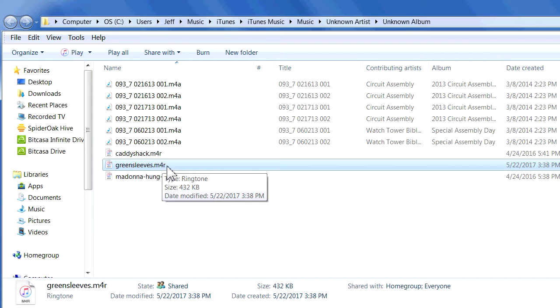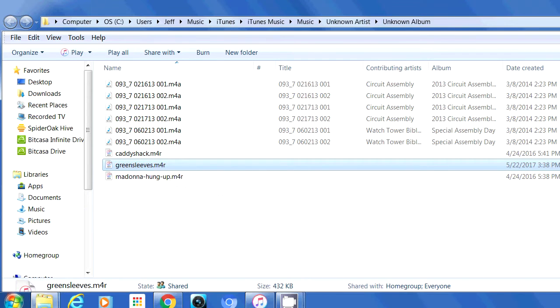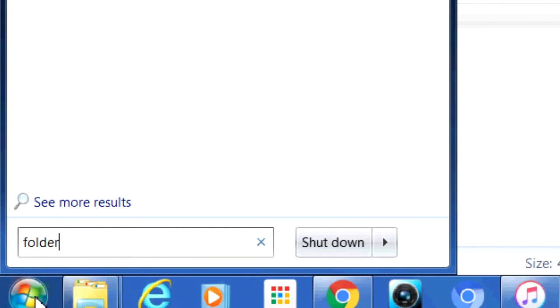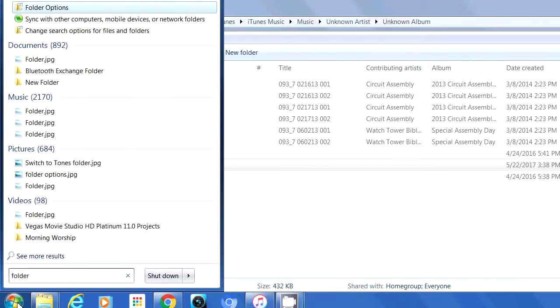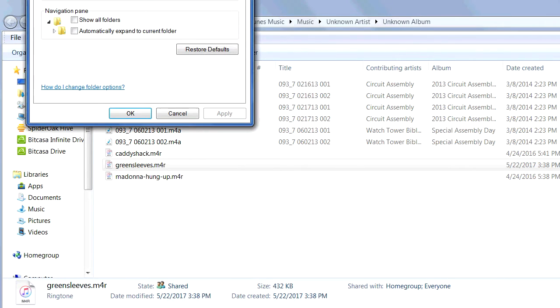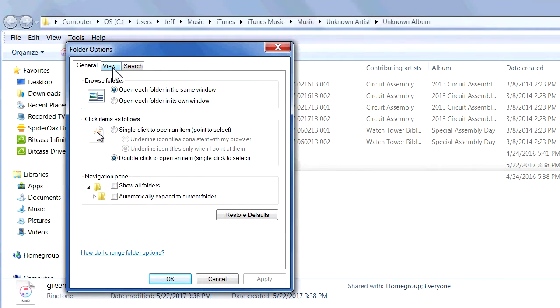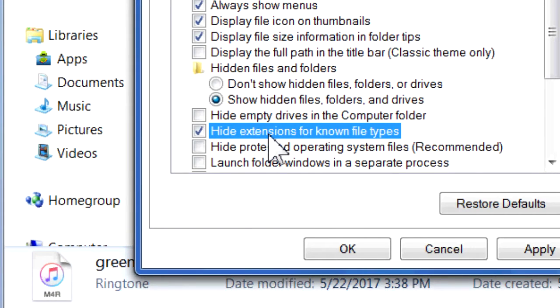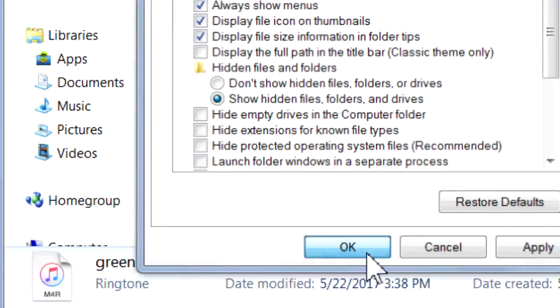Now, if you don't see .m4a after the file, we need to unhide extensions. So for that, in different versions of Windows, first you want to click on Start and type in Folder. And for Windows 7 or other versions, you want to click on Folder Options, and then click on the View tab and uncheck Hide Extensions for known file types and click OK.